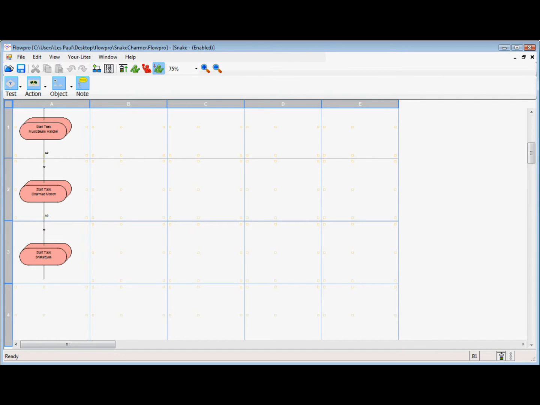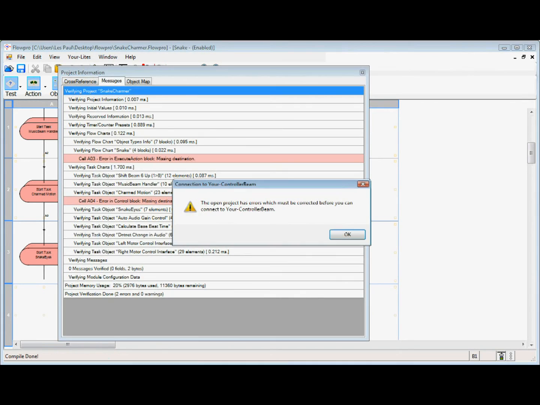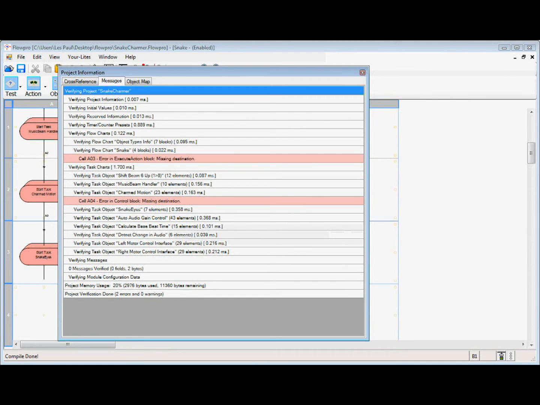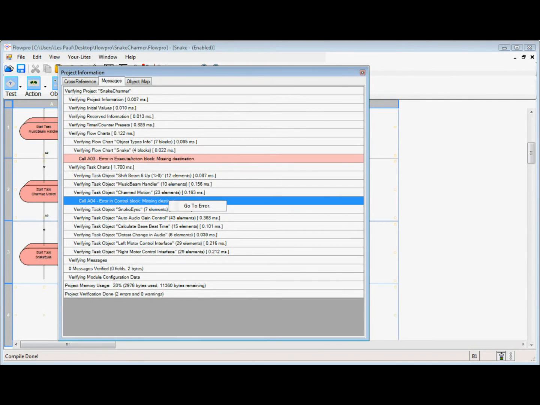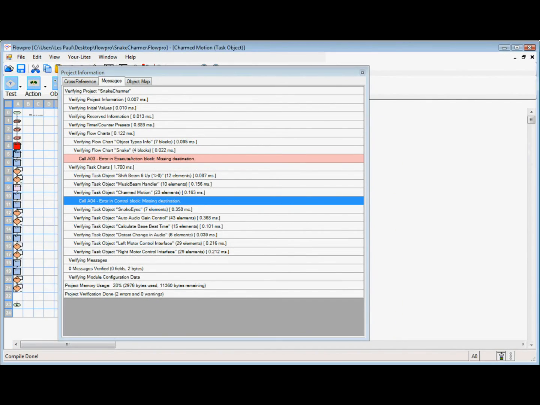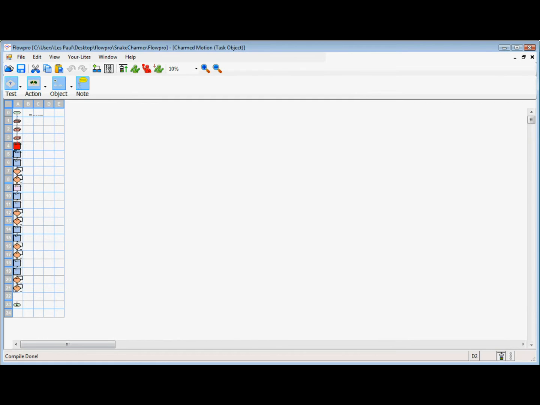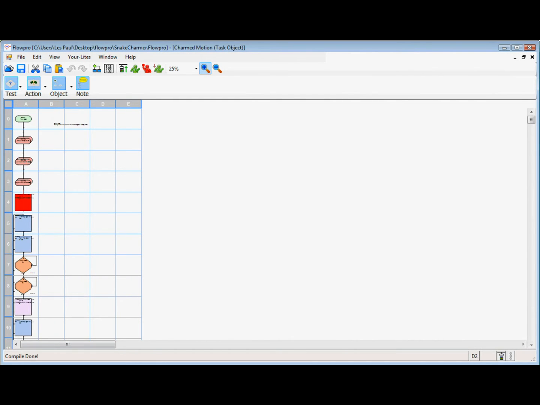So now the program is done, and I'll try to compile it by clicking on Download and Go. Okay, looks like we got a few problems. I'll just select Go to Error, and Flowpro will take us to the problem. Looks like I missed a connection.